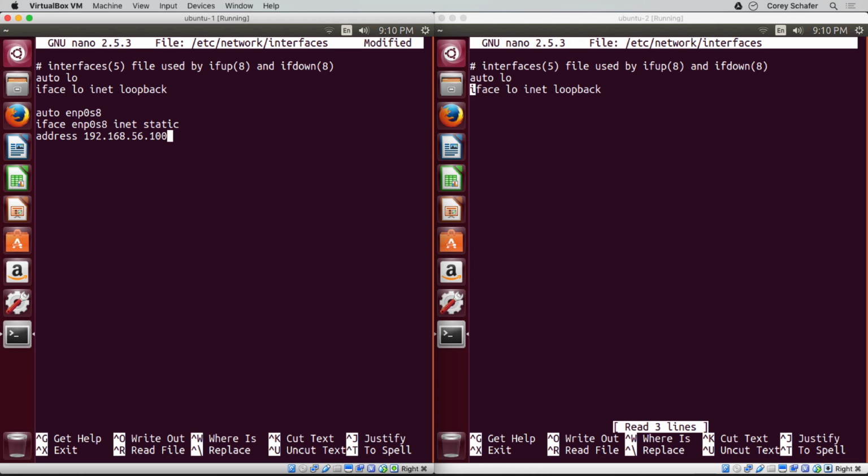Okay, and with that said, let's also do our subnet mask. So we'll do netmask, and we're going to set this to 255.255.255.0. Okay, and now we're going to have to do the same thing on our second machine here. So I'll go ahead and speed this up so that you don't have to watch me type all this again.